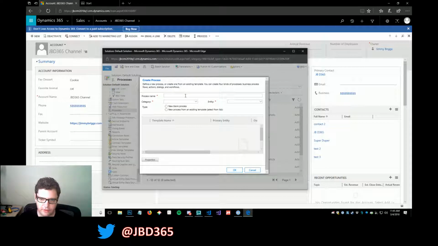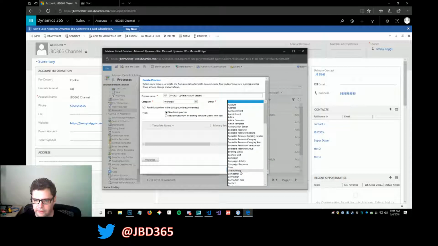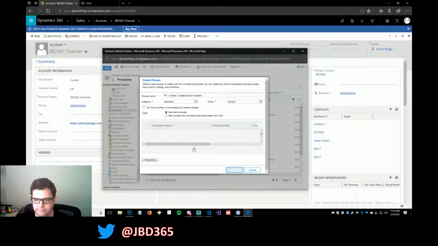So we're just going to call this, I like to use the shorthand RT for real time, because I'm going to have this run as a non-background process. Contact, we'll say, update account dessert, right? And we'll choose a workflow, and we'll run this on the contact, not the contract. All right, and hit OK.